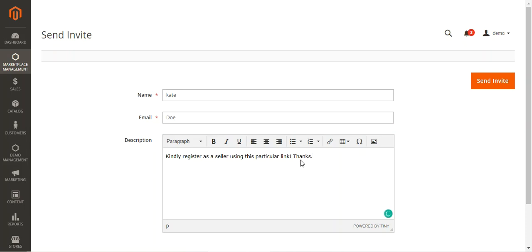Right? So here we need to enter the email address. So we have entered the name, the email address of the user, and the description that will be sent out to the particular customer. Then we need to tap here on the send invite button.